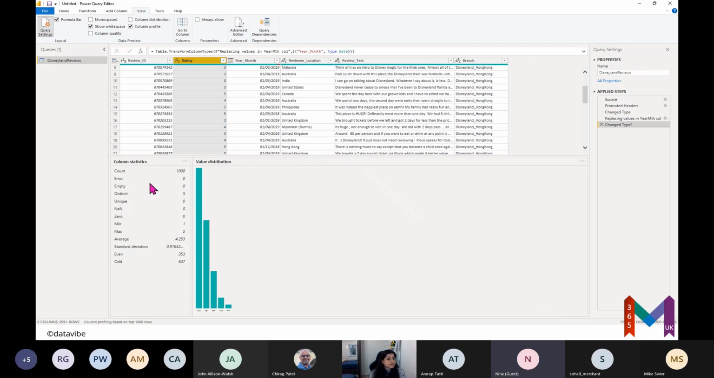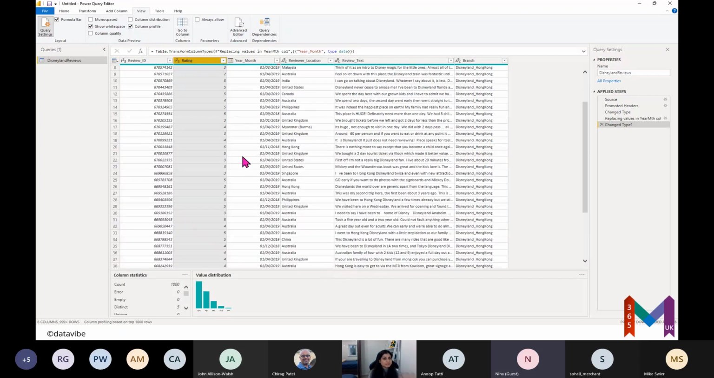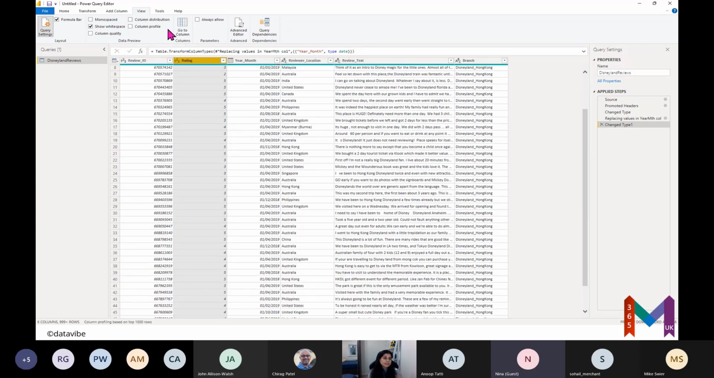But you can see a few other things like there are no errors, there are no empty values, there are 5 distinct values, there are no unique values, no zeros, no nan, and it tells you the minimum is 1, maximum is 5, because this is a rating column which accepts values between 1 to 5. So that's what you see there. You can see an average, standard deviation, and so on. And obviously you can see the distribution as well, like 5 has occurred mostly in that column. So that's a column distribution summary you get with this column profile. These things are really one of my favorites in Power Query when you're bringing in data at the start.